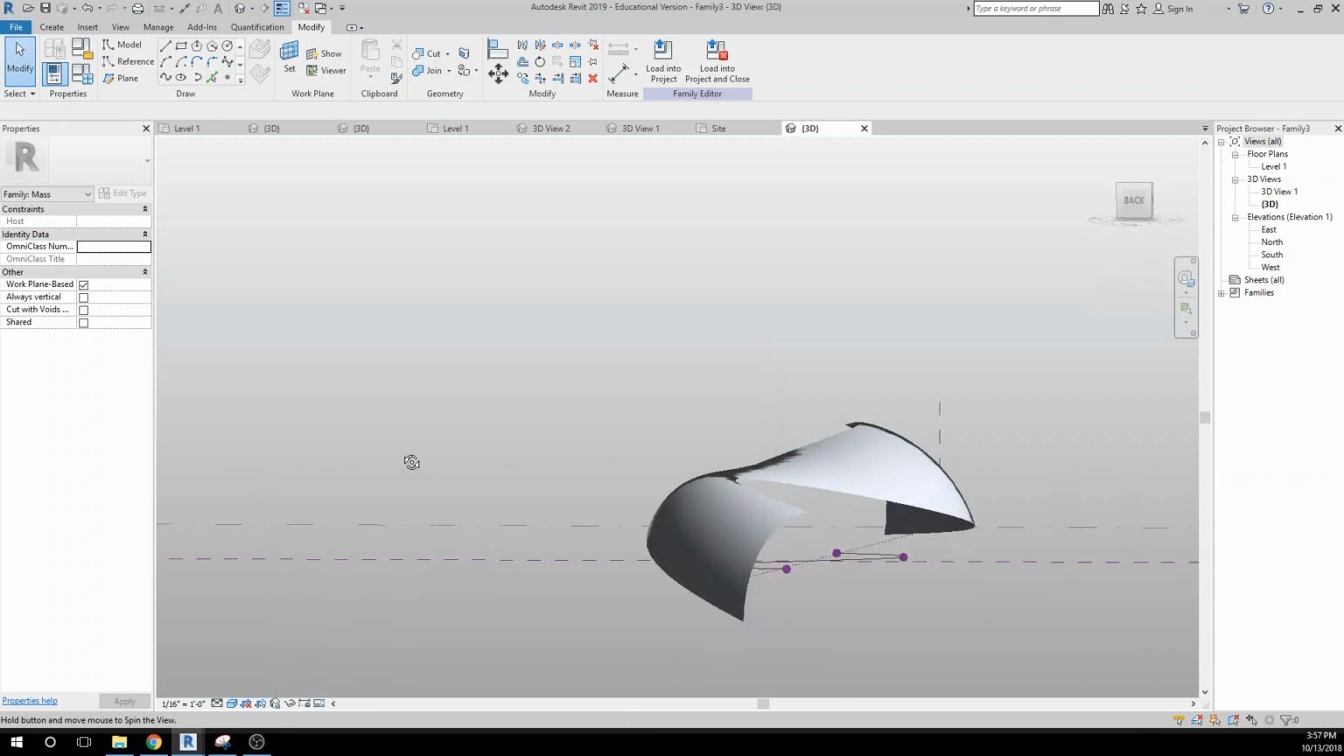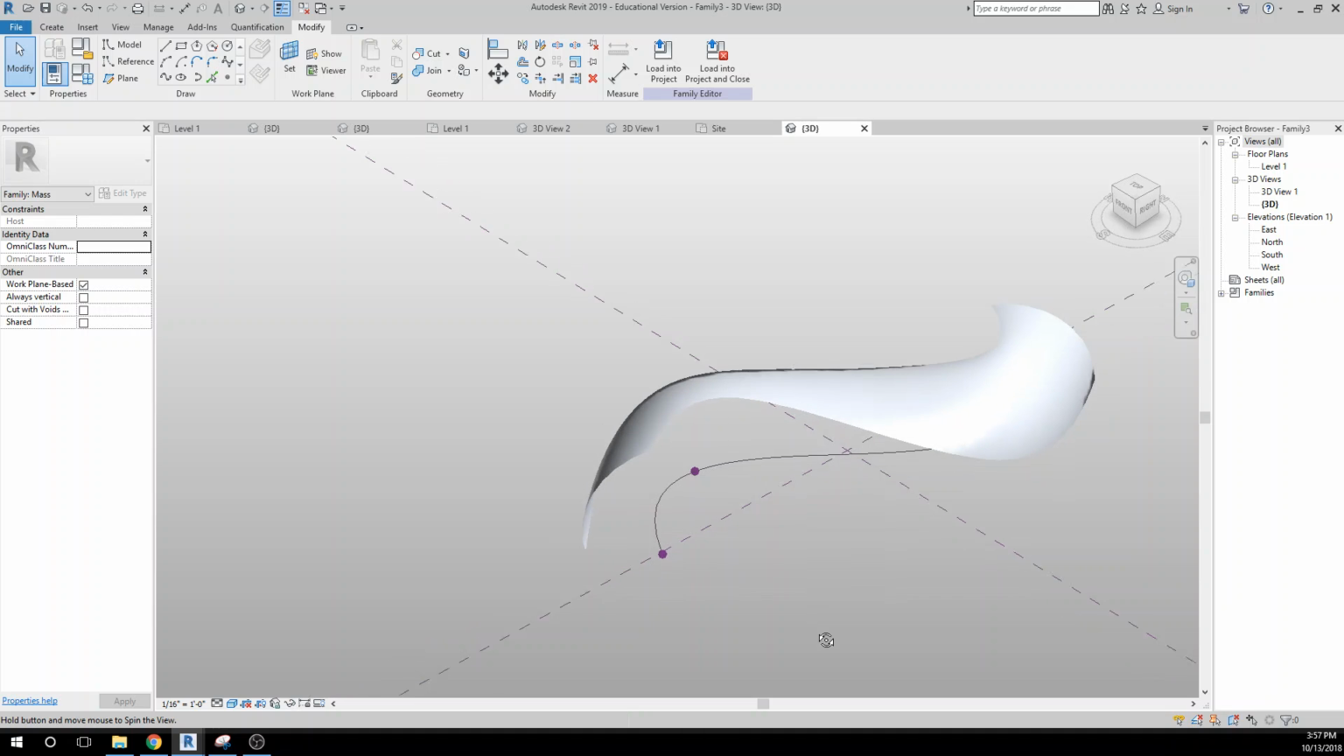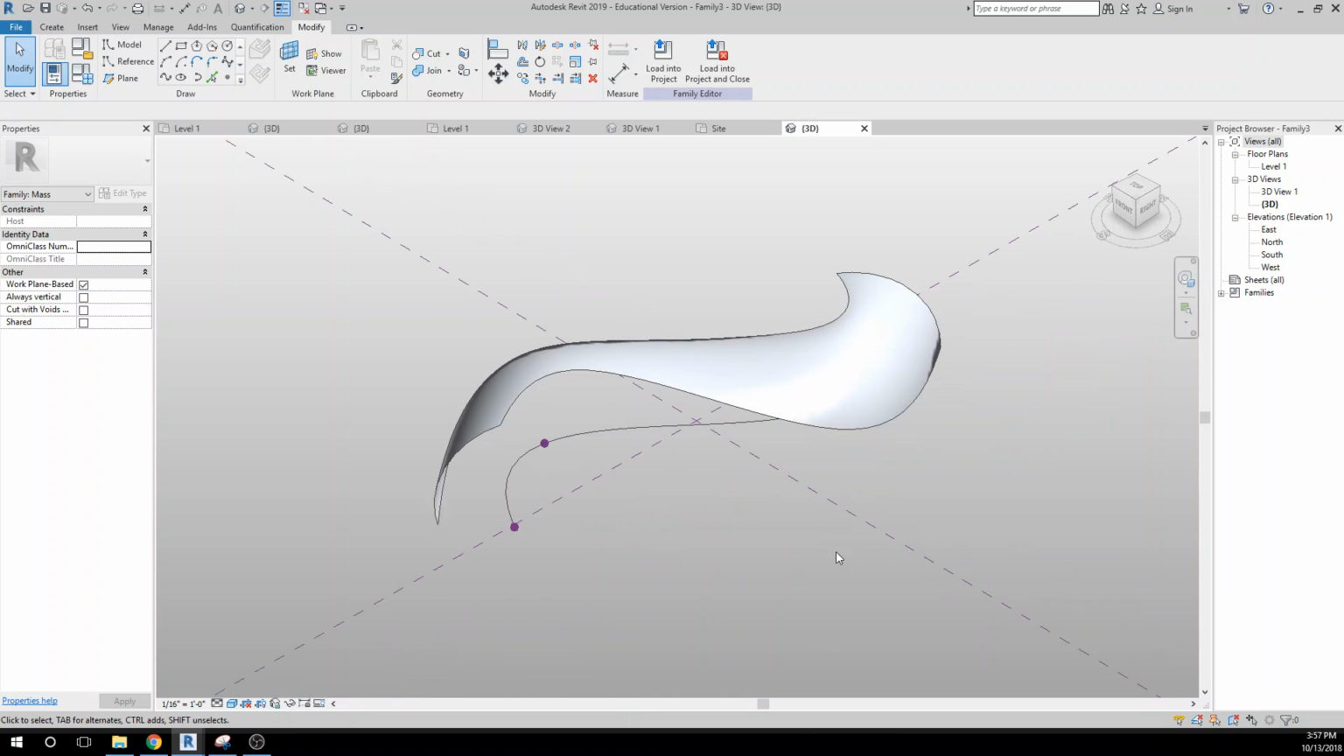Okay, so now we have our form created and we have a B-spline line, and the next thing we're going to do is look at importing that into our project drawing, and then opening up Dynamo, and we'll do that in the next clip.